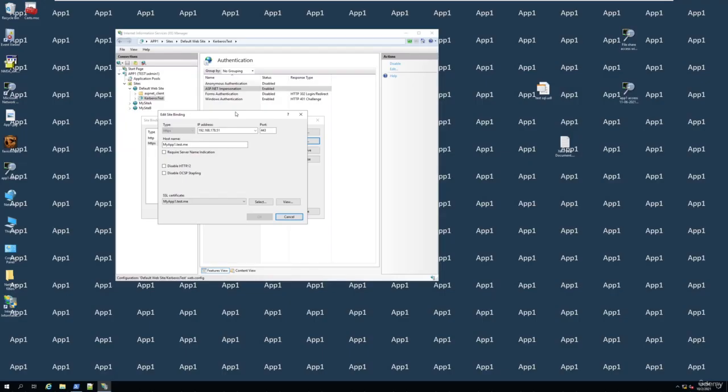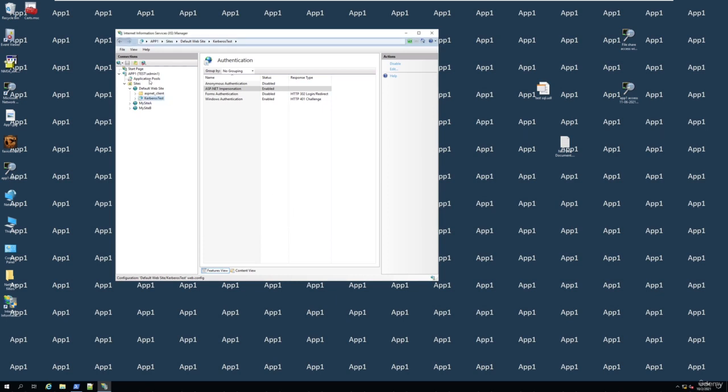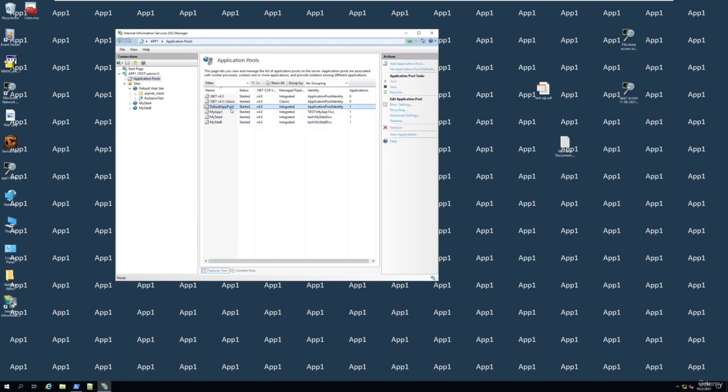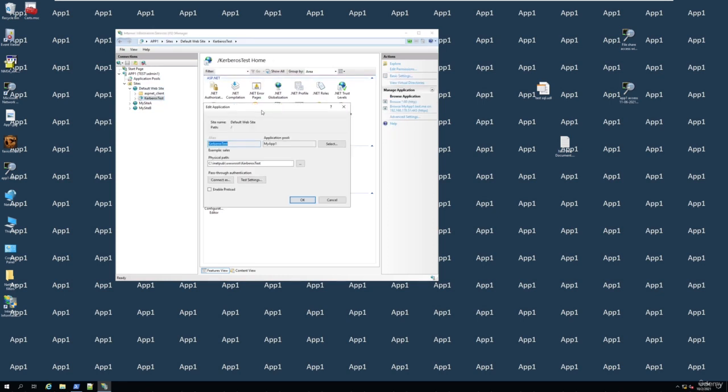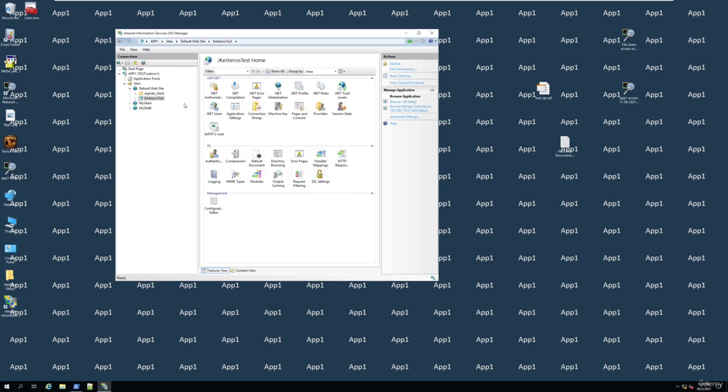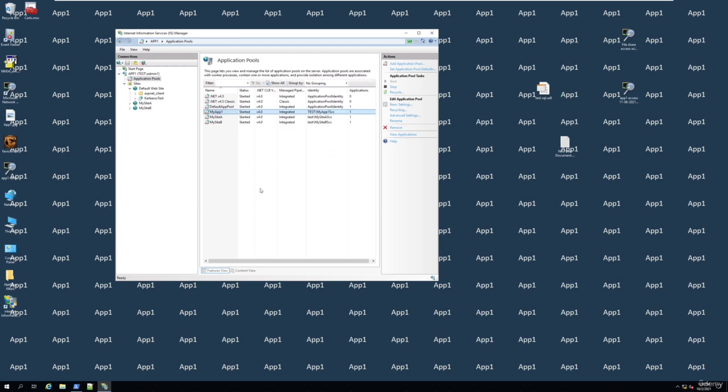On the web server, we deployed Kerberos test application in the default website, and configured the website for my app1 hostname. The Kerberos test application is configured to run under its dedicated application pool, called my app1. The application pool is running under its dedicated service account, called my app1 SVC.